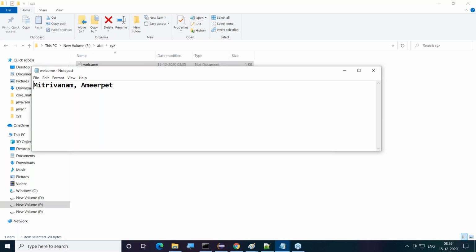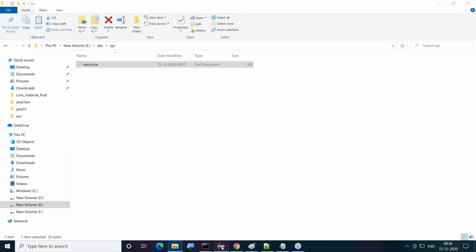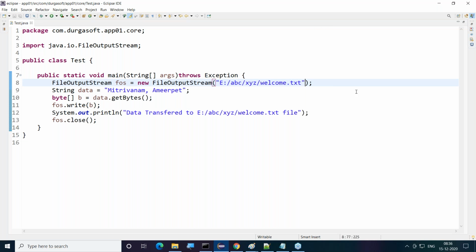So what do we have to do in this case? Very simple. Here we have to use a comma and provide the true value. True means append operation, false means override operation. So here we have to provide the true value.